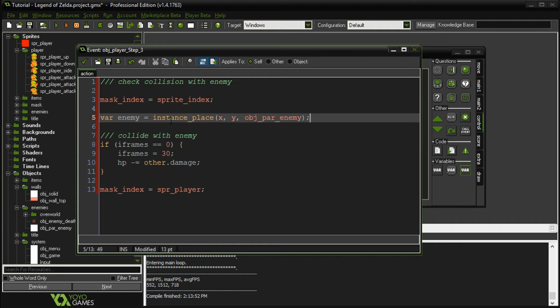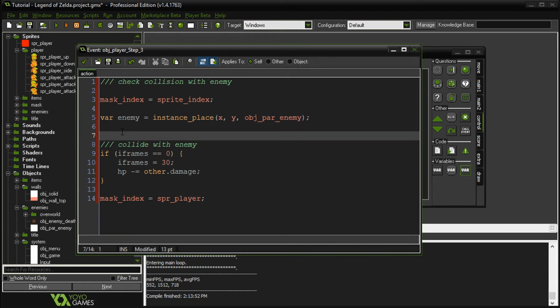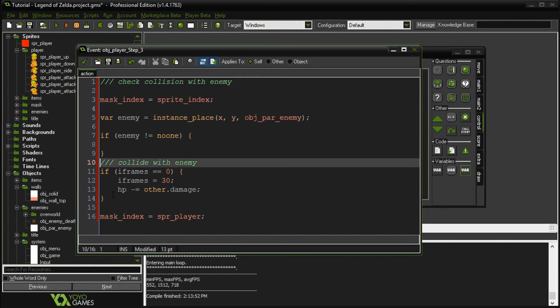So what this does is this returns the ID of anything that it collides with, but only if it collides with this particular object. And it's going to return the ID of that. So if it does return something, we can actually do something with it. So what we say is, if enemy is not equal to no one, which is a special term in GameMaker, that would say we did collide with something. So now we can run this code.